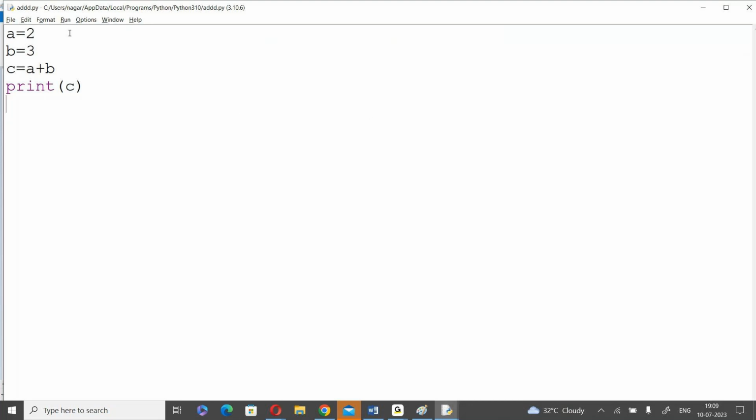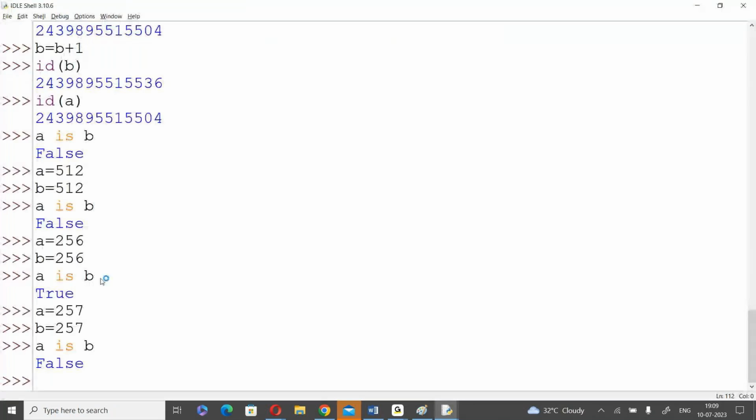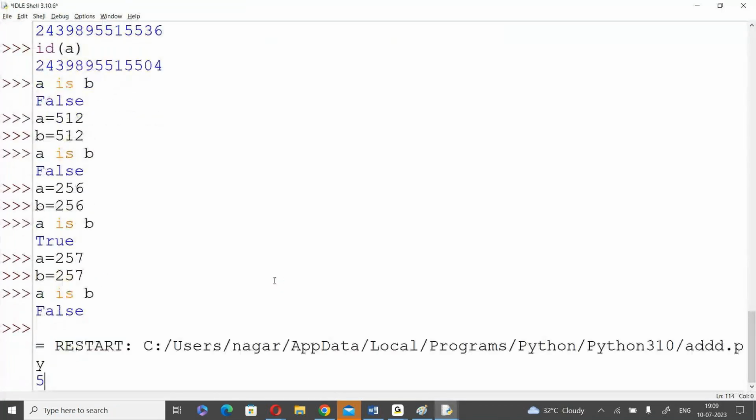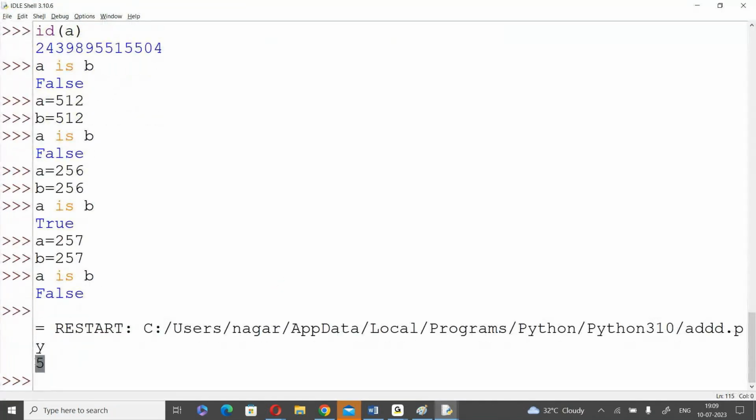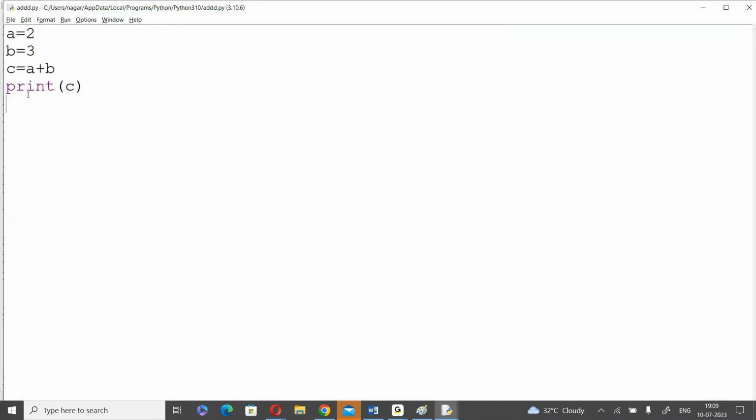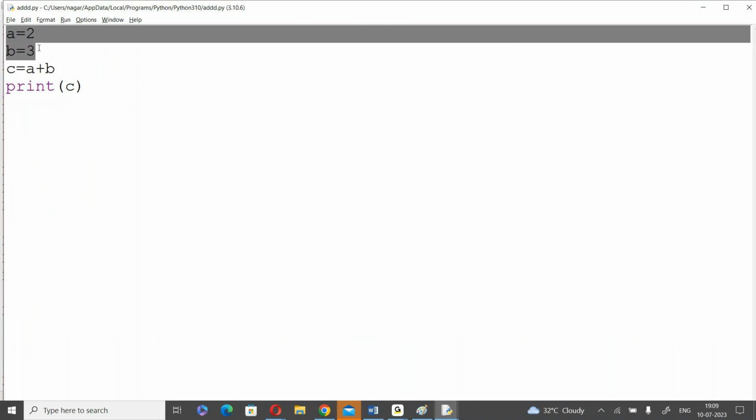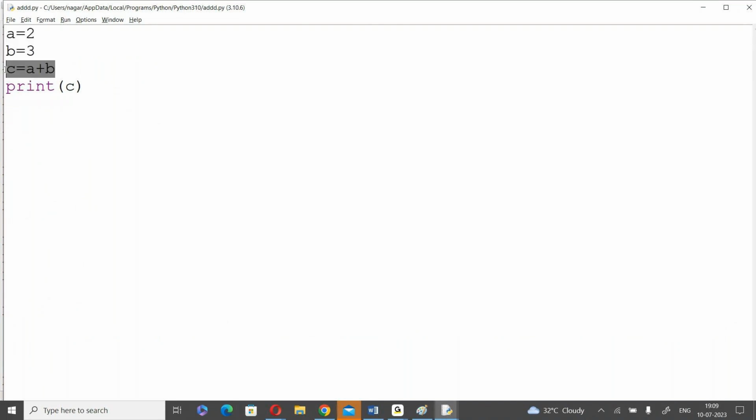Now run. Run means execution. Click on Run, Run Module. So the program executed successfully. Here you are getting the output 5. Now in this program, A and B are the inputs to the program. This is my logic and this is the output statement.